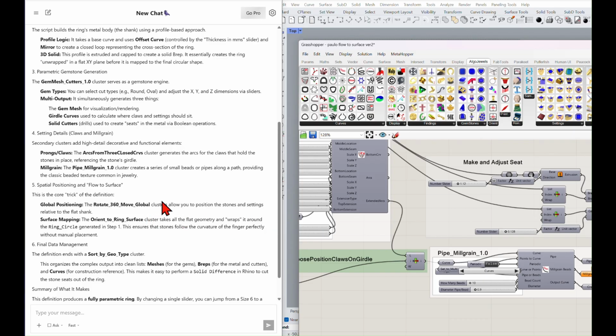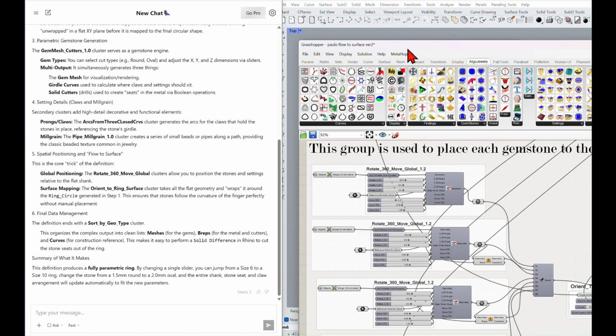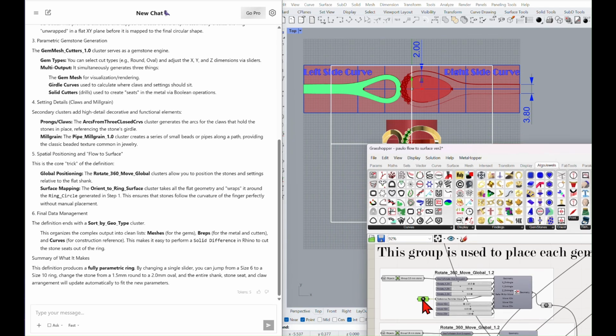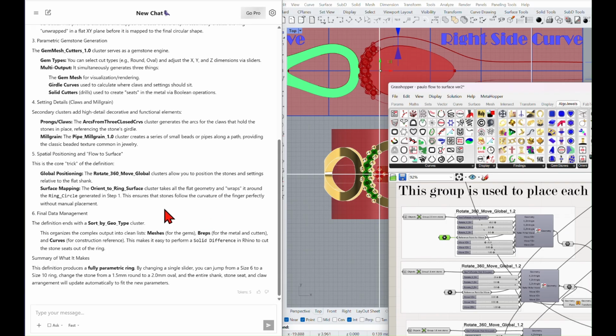The positioning is the flow to surface. This is the core trick of the definition. The global positioning and rotate 3 allows you to position the stones in the settings. This allows you to position the stones here by moving this. You move them on the 360. Global positioning, rotate, move 360.